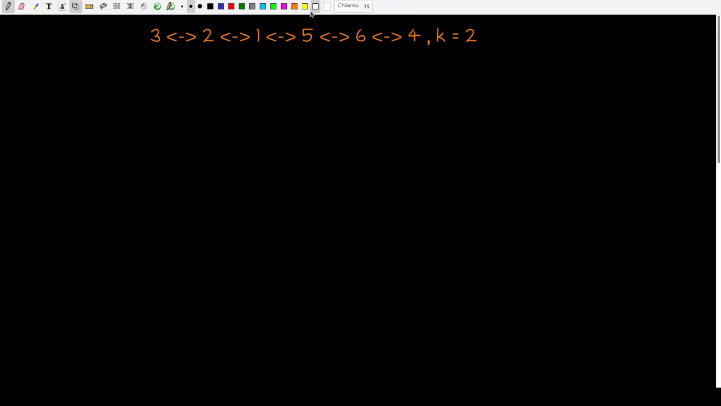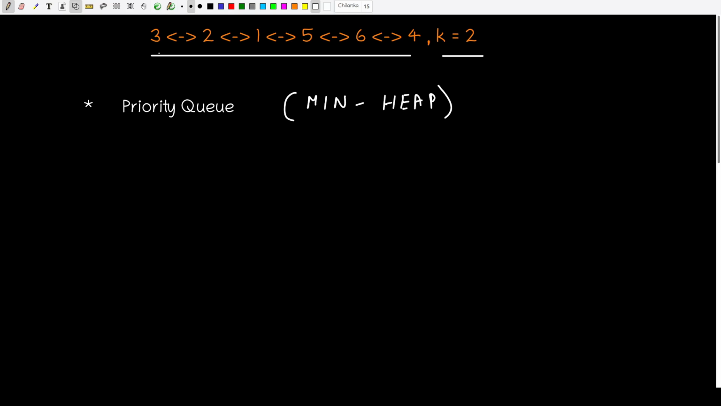In order to discuss the solution of this problem, let us take an example. Let us say this is the doubly linked list which is given to us and the value of k is equal to 2. To solve this problem, we are going to use a priority queue. Let us see how by using a priority queue we can solve this problem. We are going to push k plus 1 elements onto this priority queue, and we are going to maintain it in the form of a min heap. So let us do that.